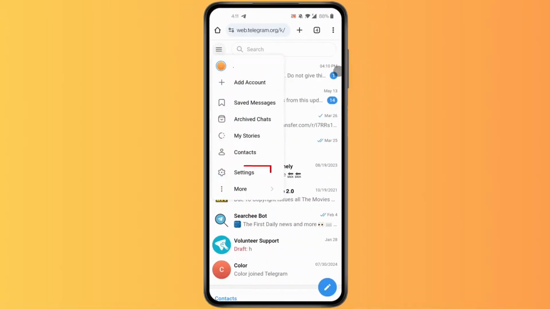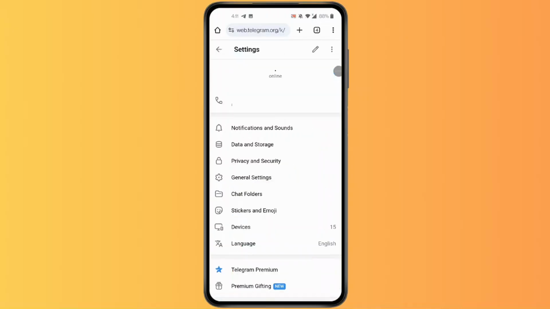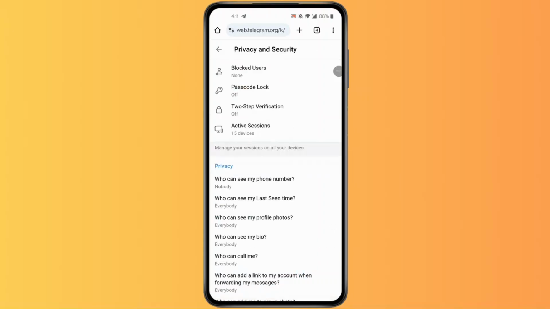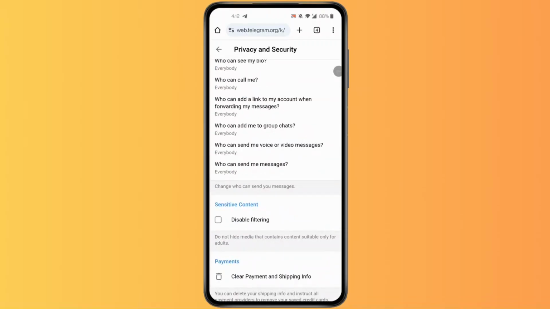Then click on Settings. After you've clicked on Settings, you'll find this kind of screen pop up. In here, click on Privacy and Security. Scroll down in Privacy and Security and you will find Sensitive Content.